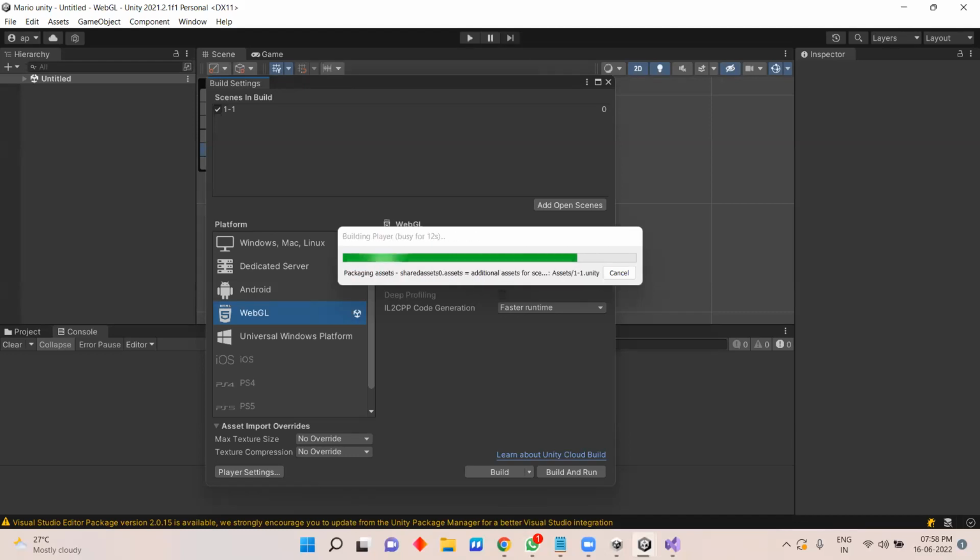Okay, I have a question here. If the person doesn't have WebGL installed, it will take time to install before making the switch. Yeah, WebGL by default doesn't come installed when you install Unity. So you'll have to go to your preferences and install WebGL support for the Unity editor. If you don't have WebGL installed, you have to install it and then make the switch. It's going to take a little bit of time, but not much.